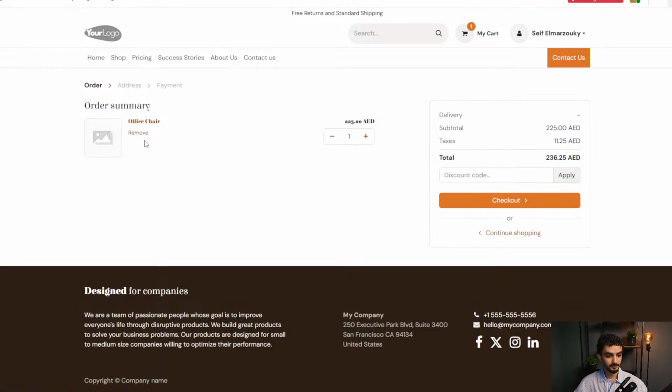Now, what this is going to do, it's going to show us our order summary, and it's going to take us to our final checkout page. Now, in this case, let's say I want to purchase 5 of these office chairs for an office that I have. I can apply a discount code if I have it. If there's any delivery charge or pickup at my warehouse, we can do that as well. But I'm going to go ahead and check out.